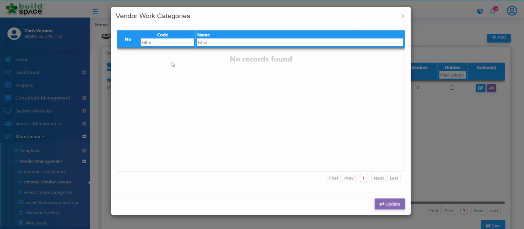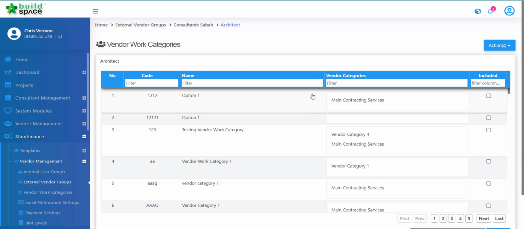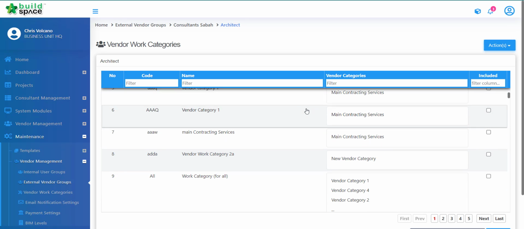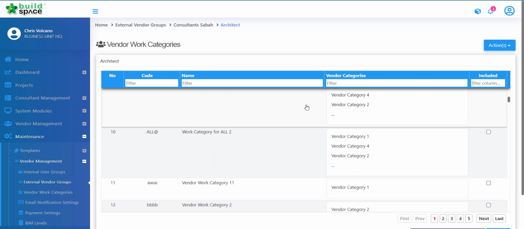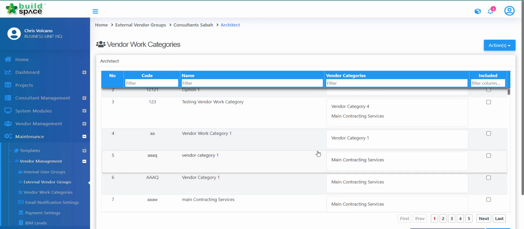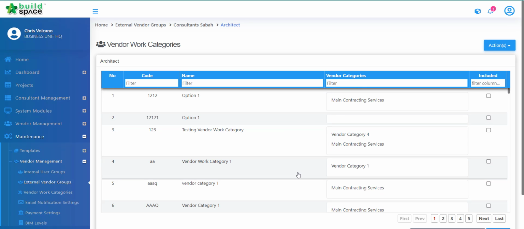Okay, so it will be blank at first, and we can just click update here. Okay, so once you click update, you can see the list of vendor work categories already created inside your build space. But do not use this list. We will have to create a separate or a new vendor work categories for our architect under consultant Sabah.